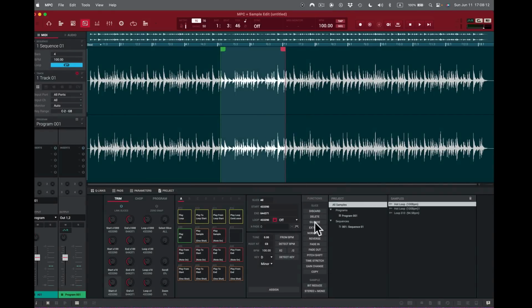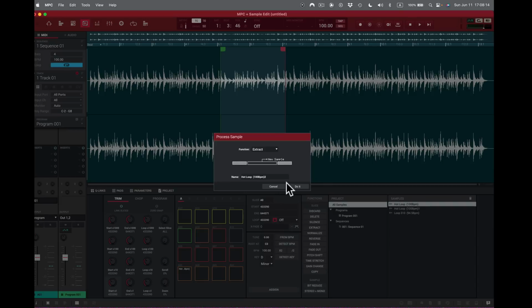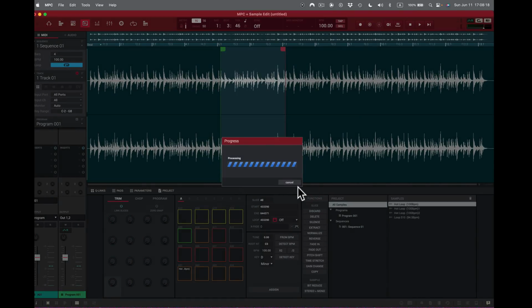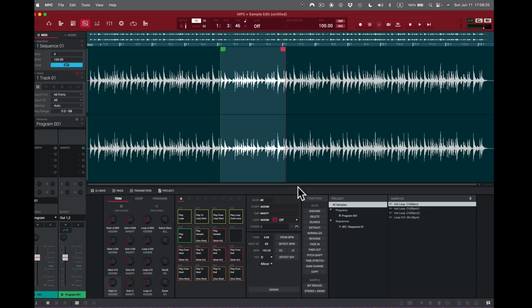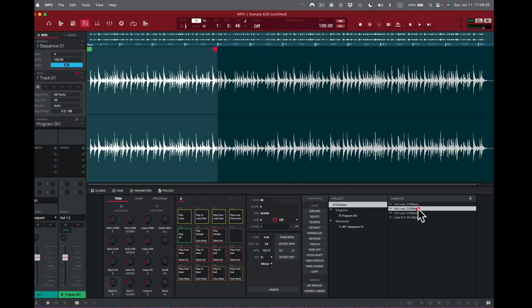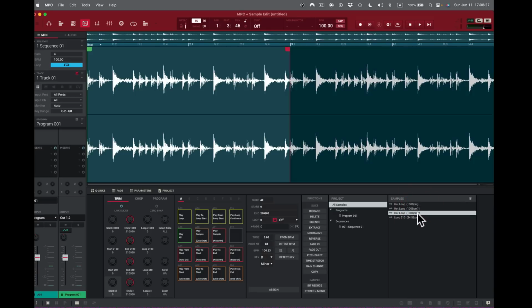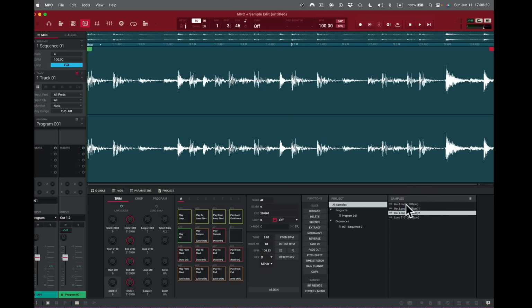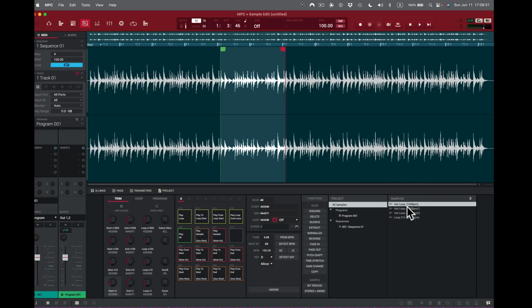I can extract it. Let's extract it. And we'll extract that one out. Do it. Now our sample pool has two pieces. I have one piece here which is hot loop one. Here's the other hot loop right there, which is two. Here's my main one, which is hot loop. This is a great way to extract samples out of a long loop and make your own loop work out of the samples you extract.